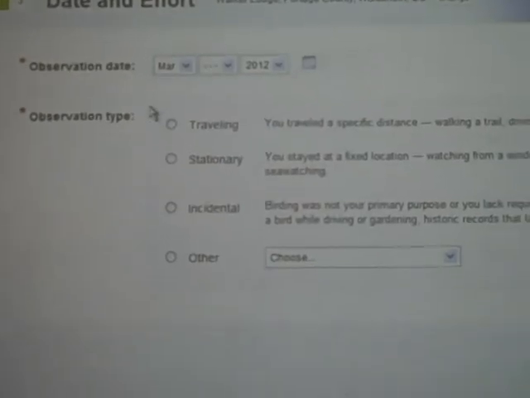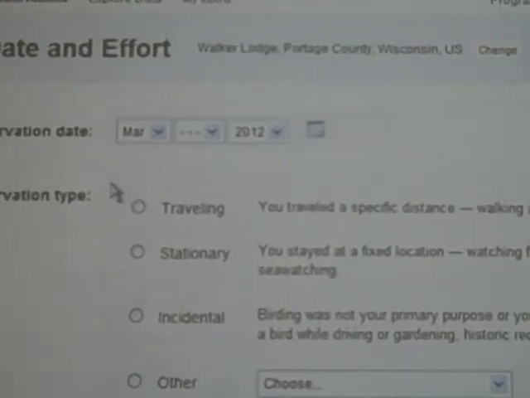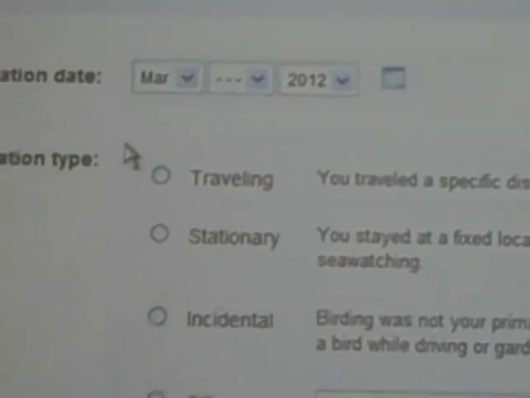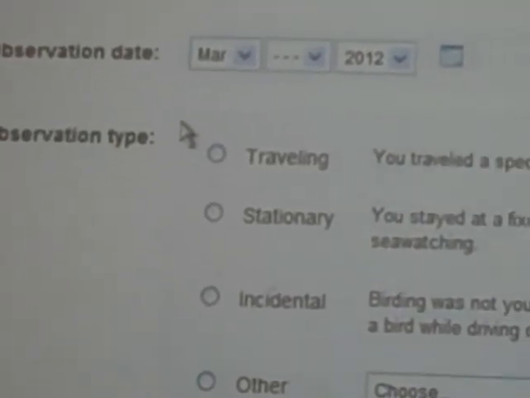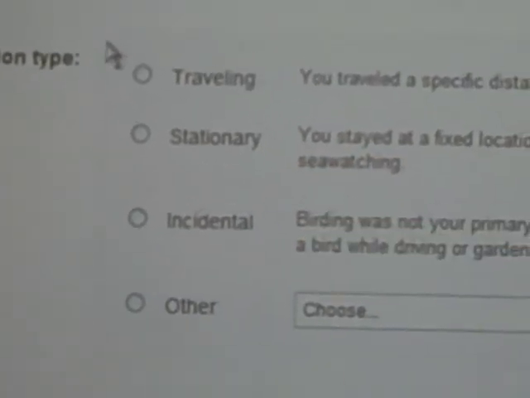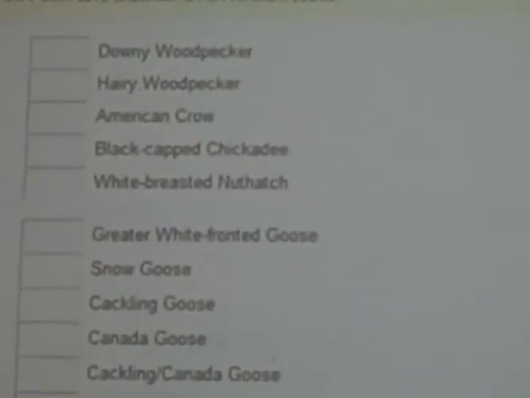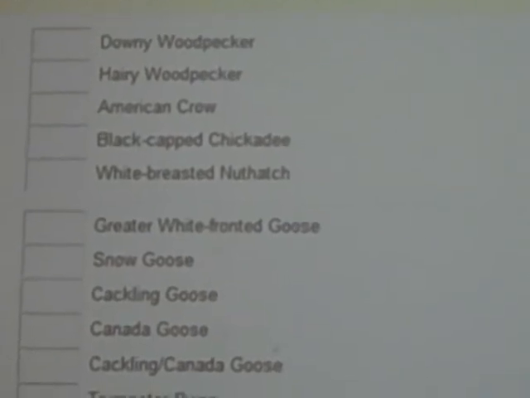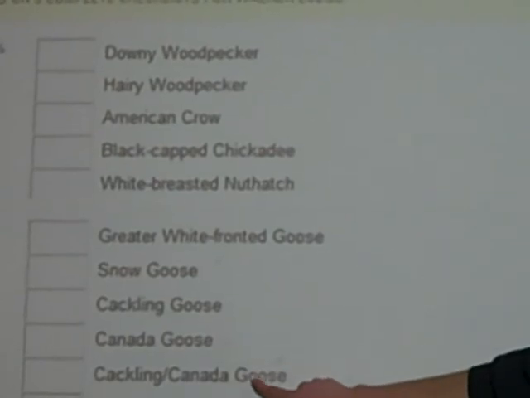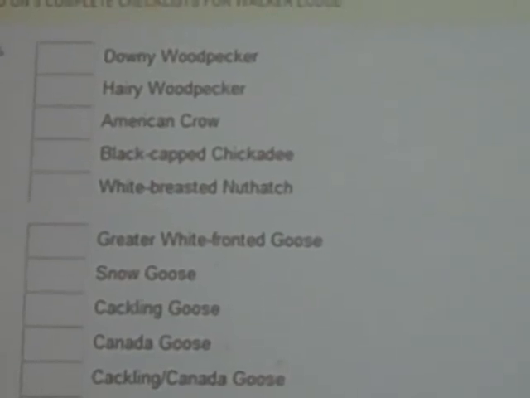After you enter the location and click the continue button, it'll bring you to this screen for the date and effort. So you'll put the observation date in here, and then observation type, and we did stationary observation. The next screen you'll come to is this one, and you'll just put the number of individuals seen next to the species.